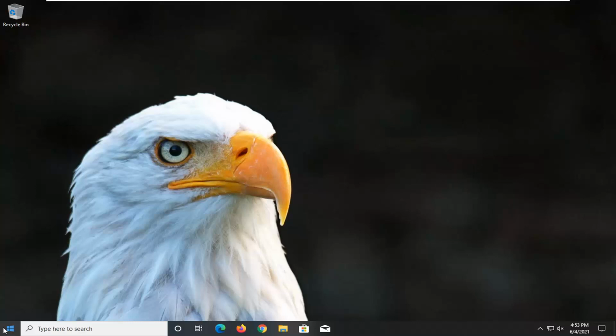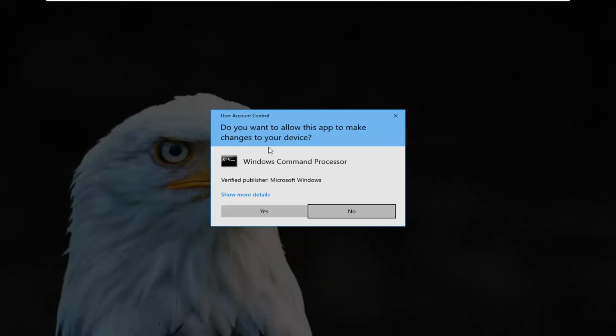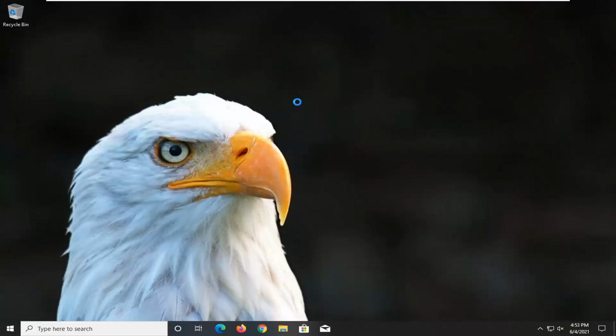So we're going to start off by opening up the start menu, type in CMD. Best result should come back with command prompt. Go ahead and right click on that and select run as administrator. If you receive a user account control prompt, go ahead and select yes.